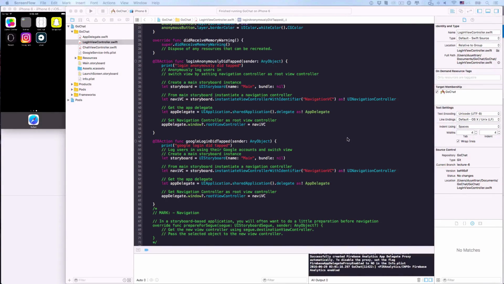Hi everyone, welcome back. During the last few lectures, we've finished building the app UI. We've also been able to smoothly switch from the login view to the chat view and vice versa. In this lecture, we'll build the anonymous login feature.